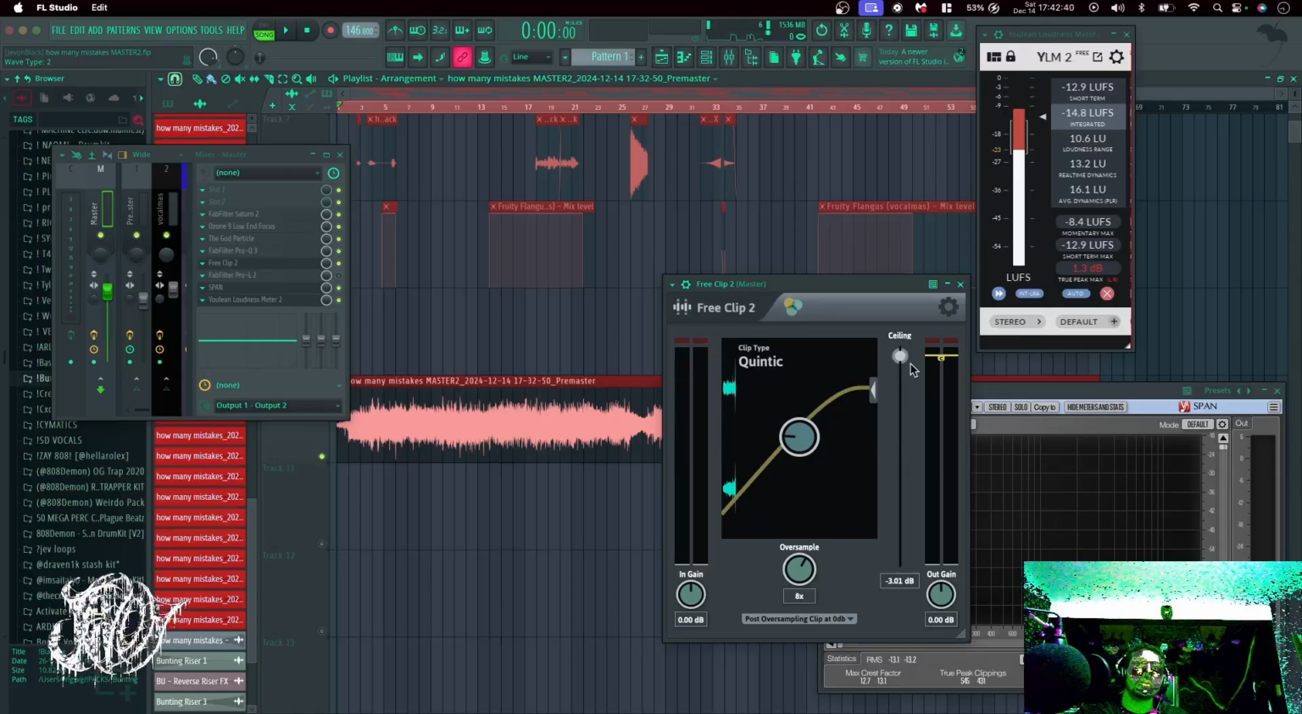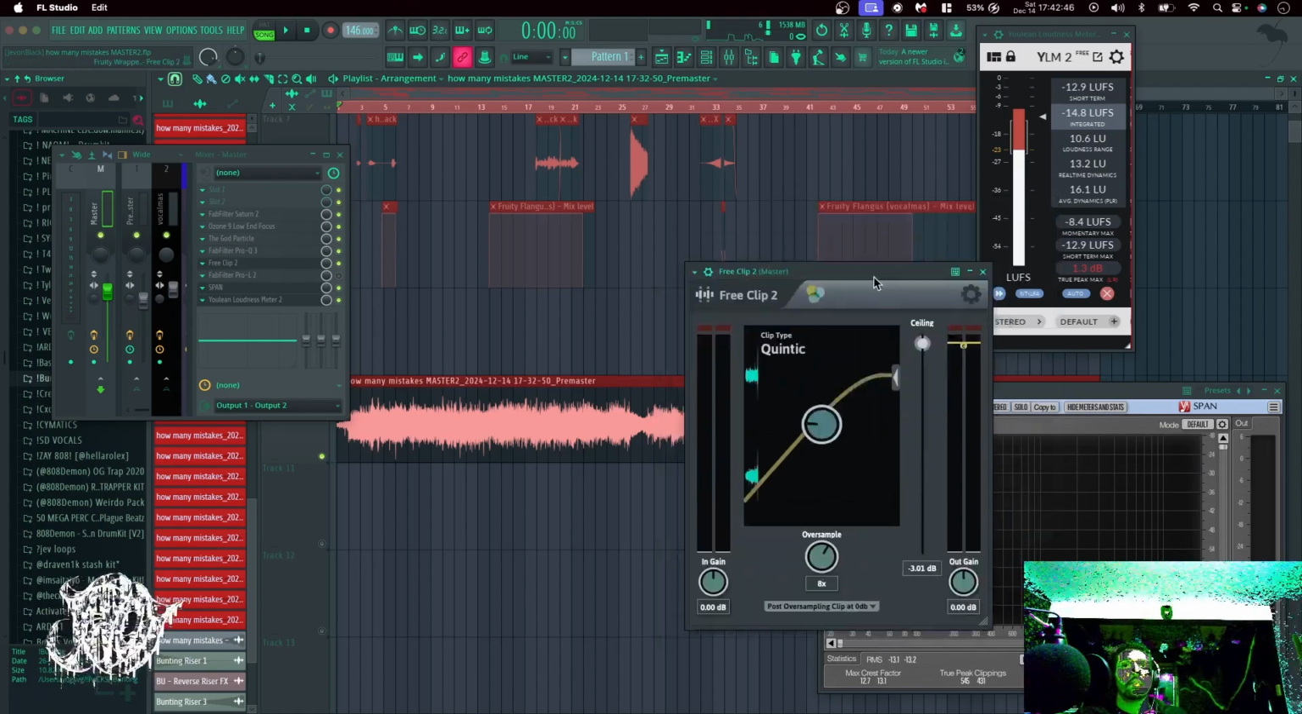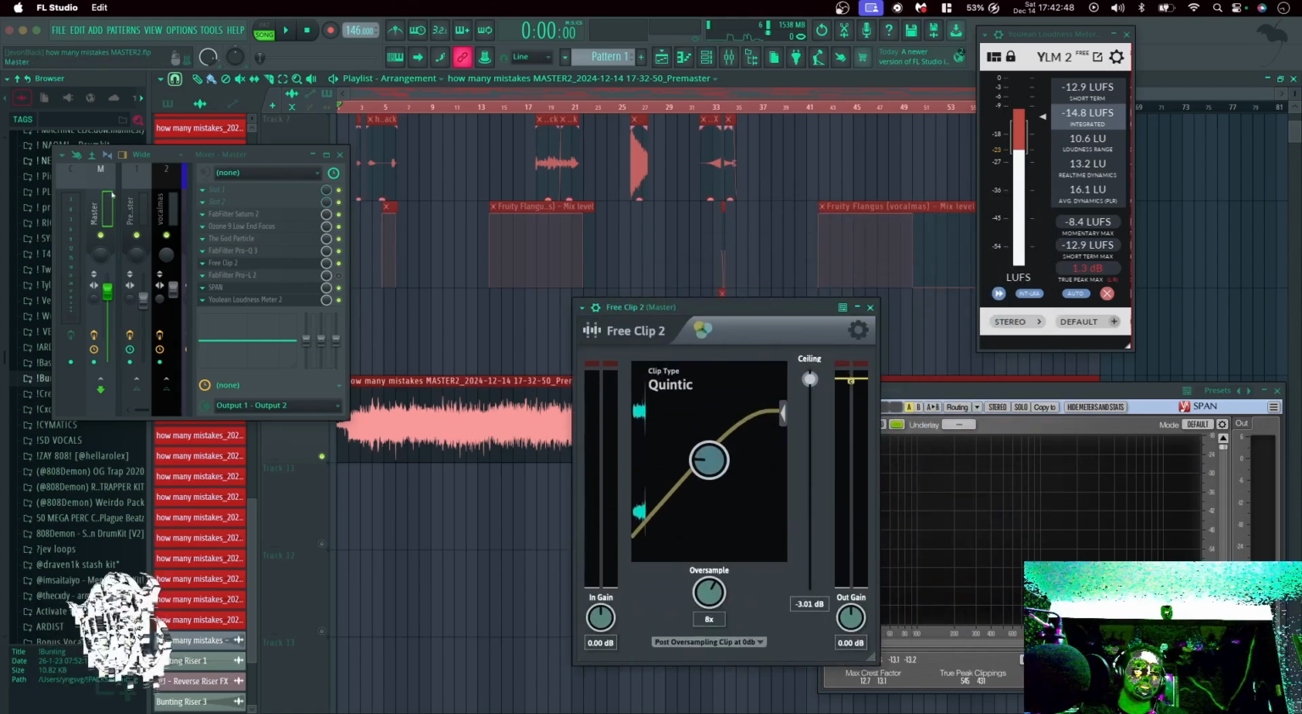So for each song, I set a ceiling depending on how much this is going to introduce saturation and distortion. But at this point, in my opinion, we've gotten the signal. I mean, we're clipping a little bit at this point with everything.